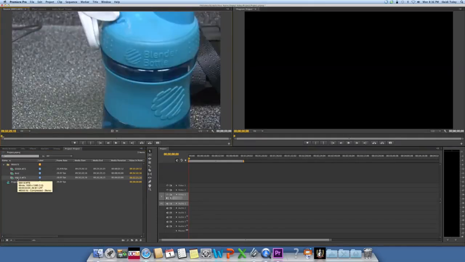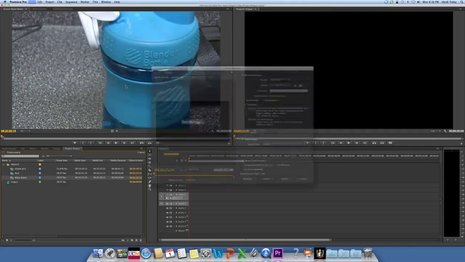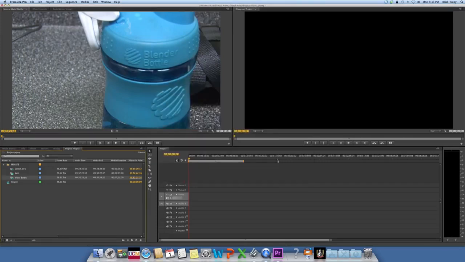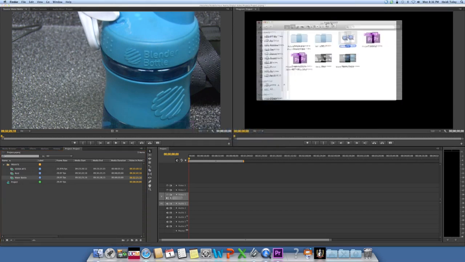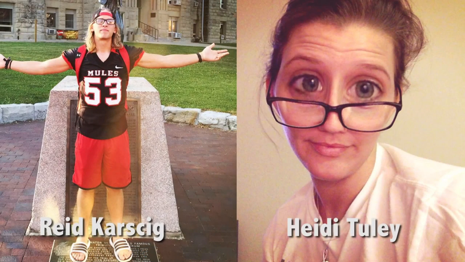Same goes with the next clip. Click it, rename it, whatever you like. File, export media, and the same settings should be here as before, and you can click export. Once you've done that with all of your files, they should all be transcoded into a .mov file. So we can go back to our project folder, and here we see our two clips have been transcoded to a .mov file.